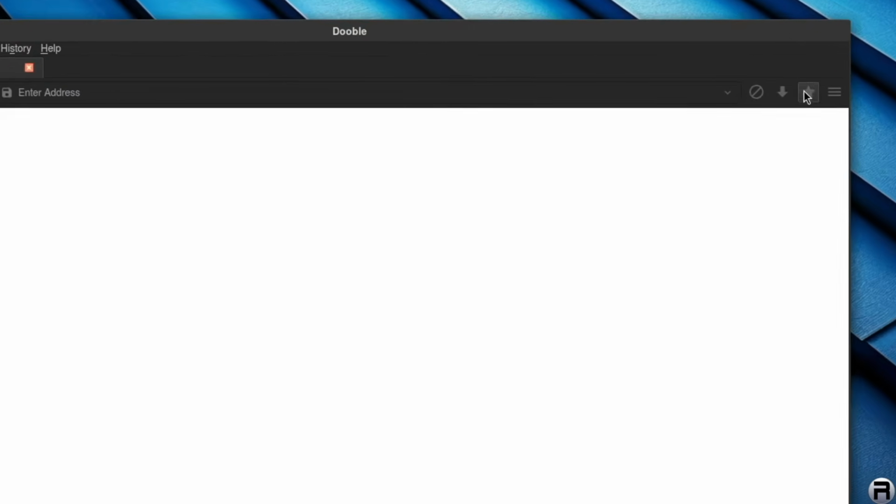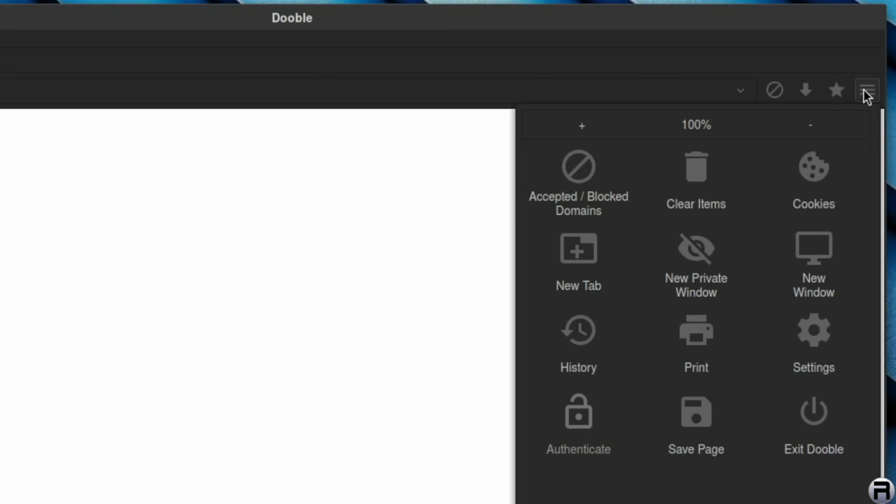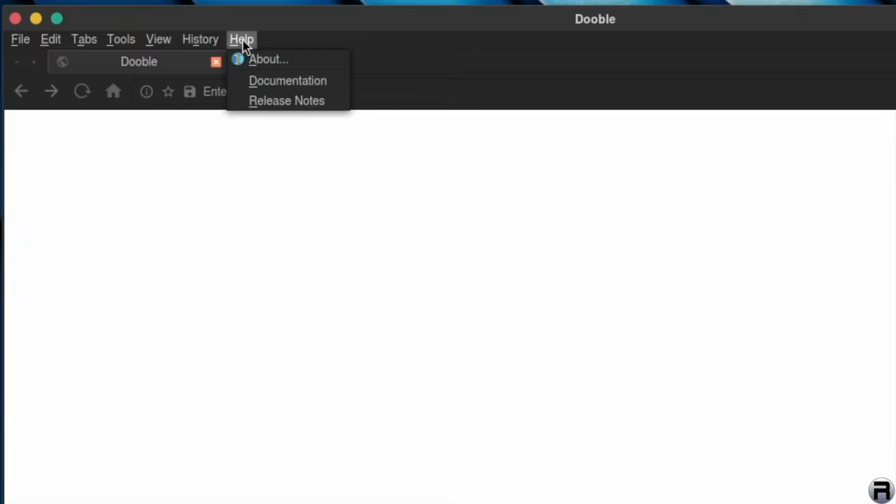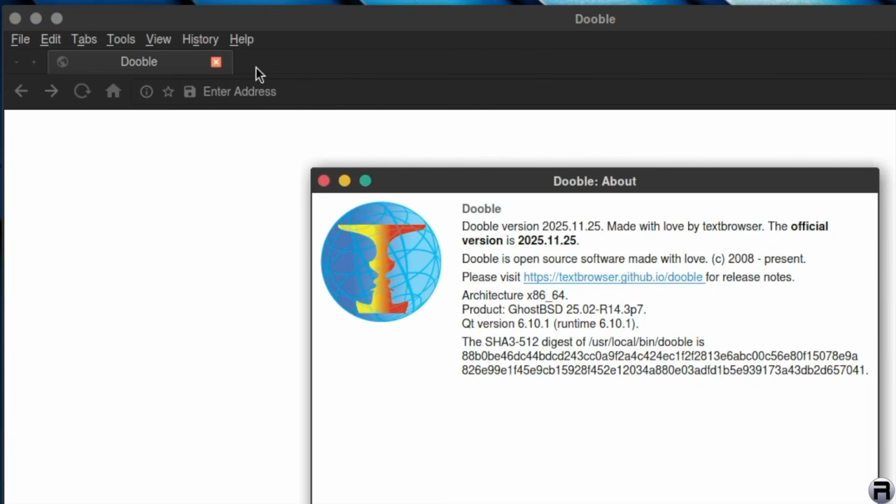Next up, we've got Double. Again, an independent browser. I love the menu there. It's all icons rather than just text, which is nice. You've got the standard features, your downloads, and a built-in blocker, I think, which is pretty cool. The address bar at the top, and the usual controls.